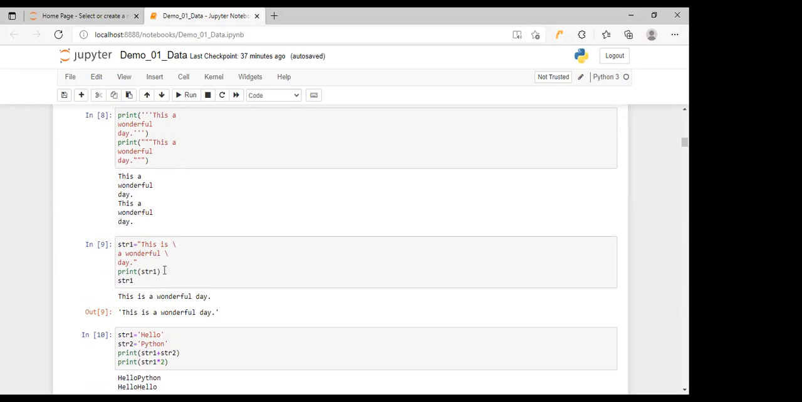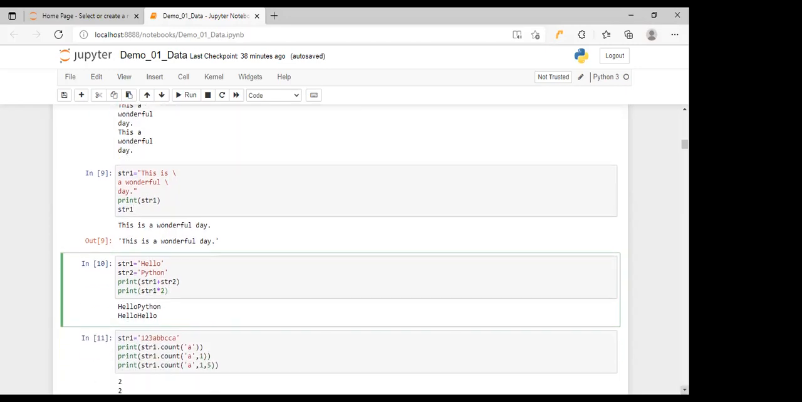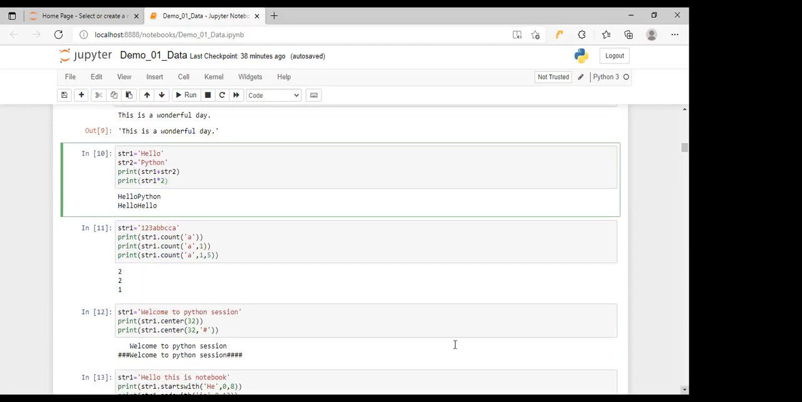When you are printing this in SQL 1, the code is printed out without quotes, but when you are printing only SQL 1, the code is printed with quotes. The print function just takes it in a plain format. That's why it will come without any quotes. But when you're printing only SQL 1.